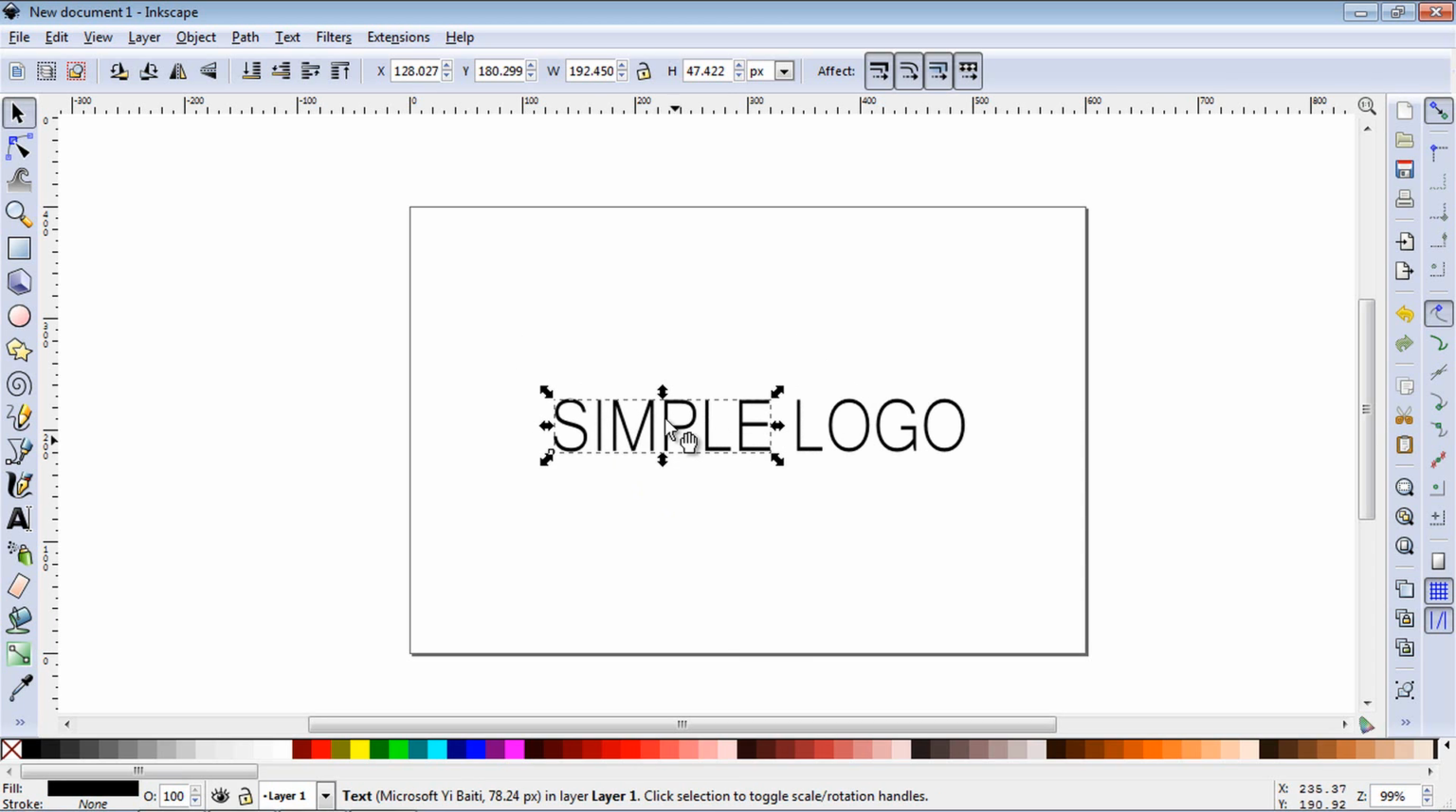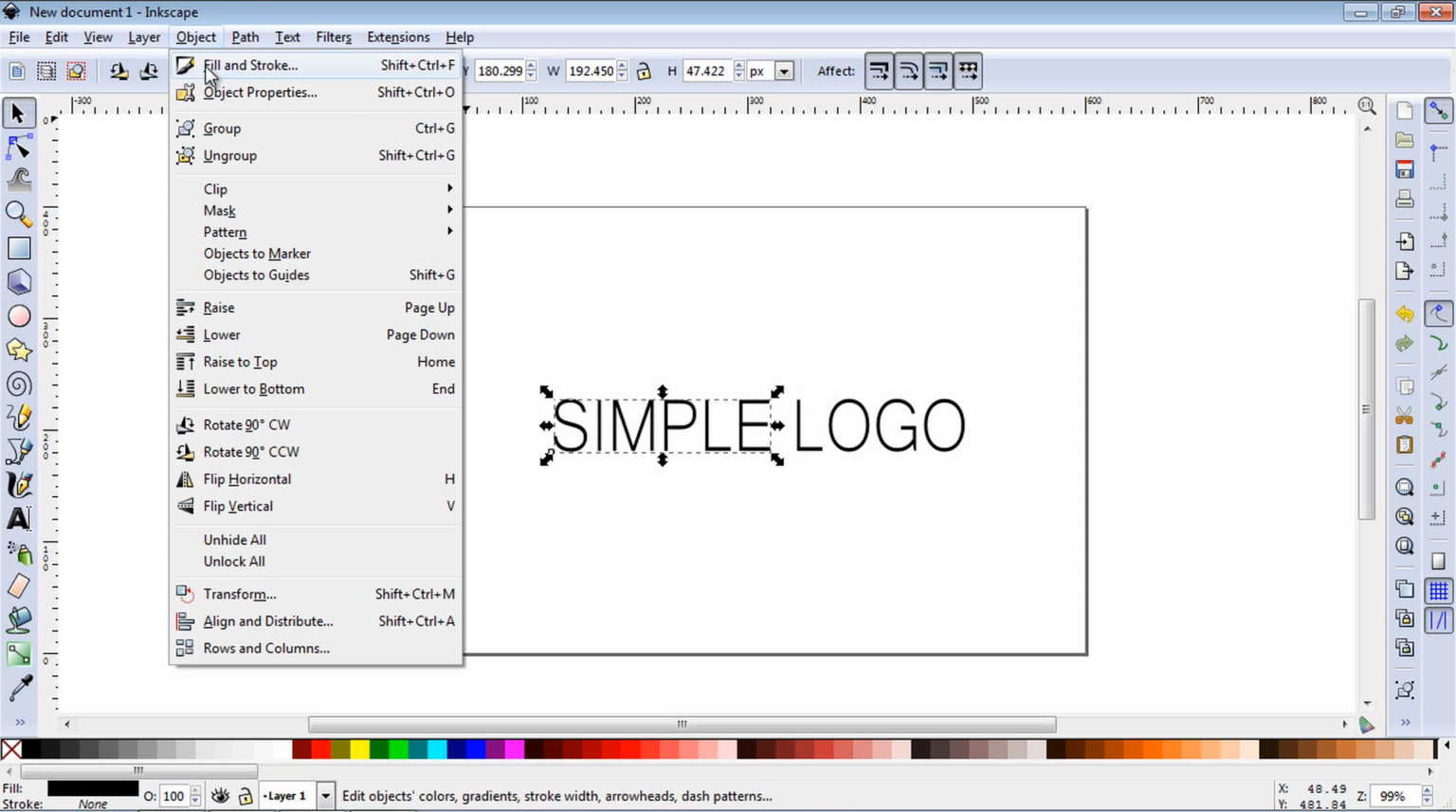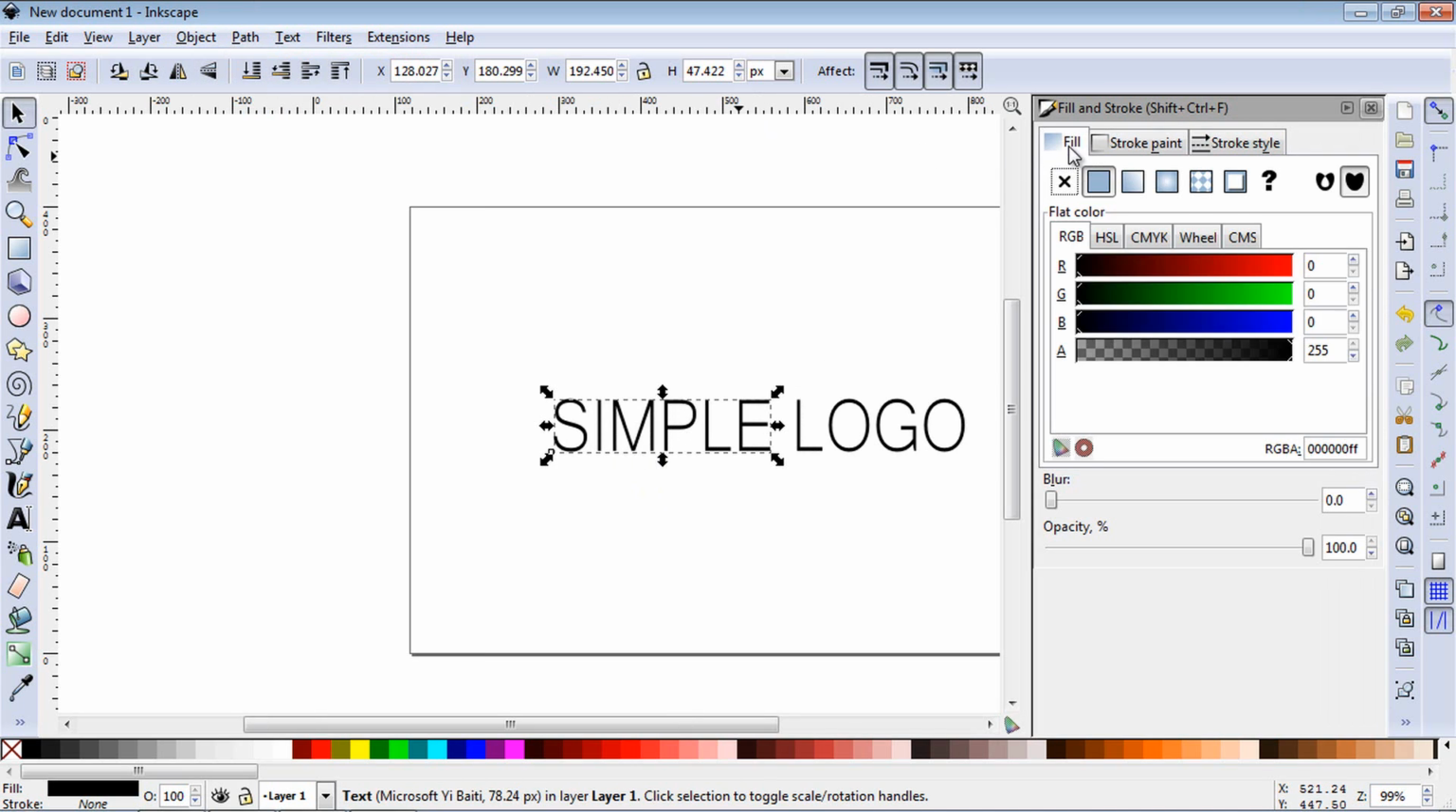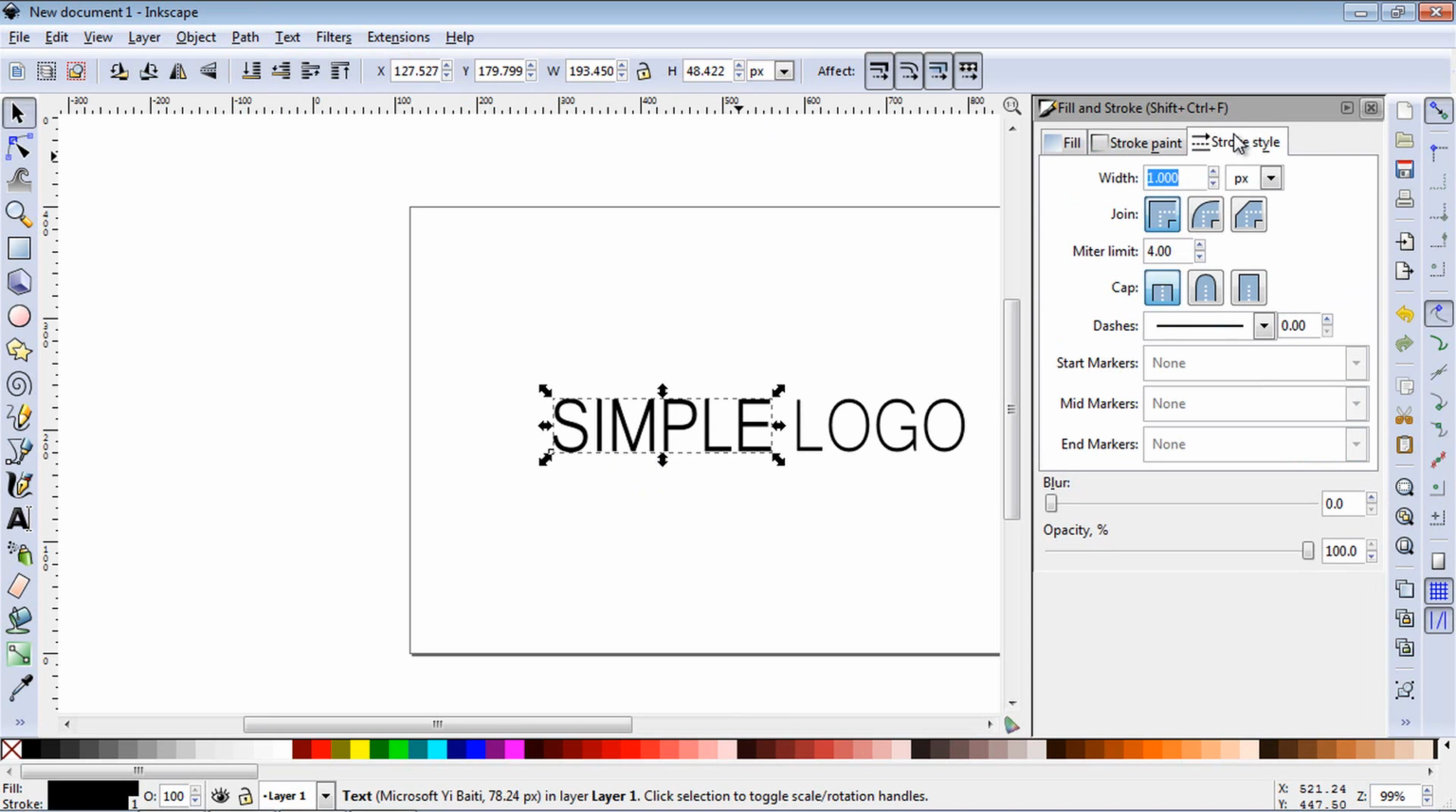Now let's go ahead and work on the first word here. So you should have that selected. Let's go up to Object, and you're going to hit Fill and Stroke. And then on the second tab, you're going to hit Flat Color, go over to Stroke Style, and we're going to increase this to 7. And that looks pretty good.